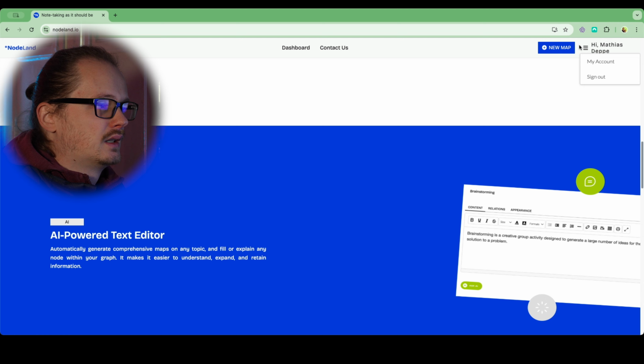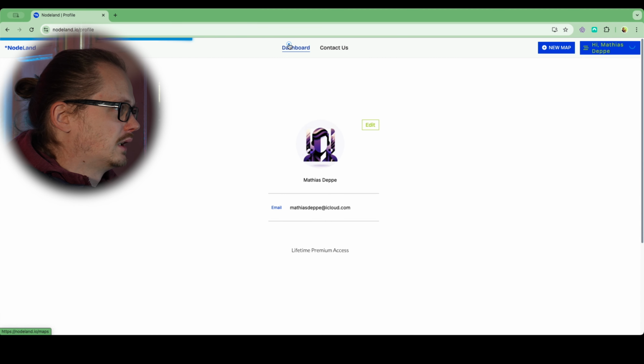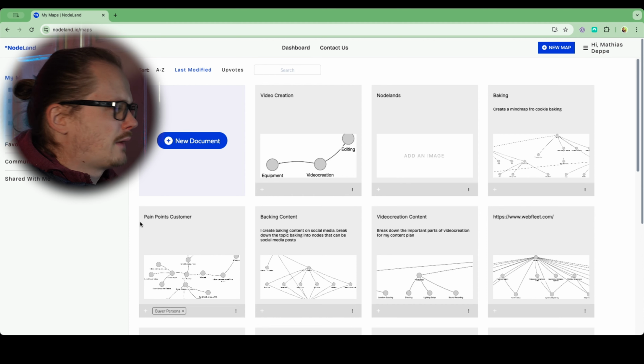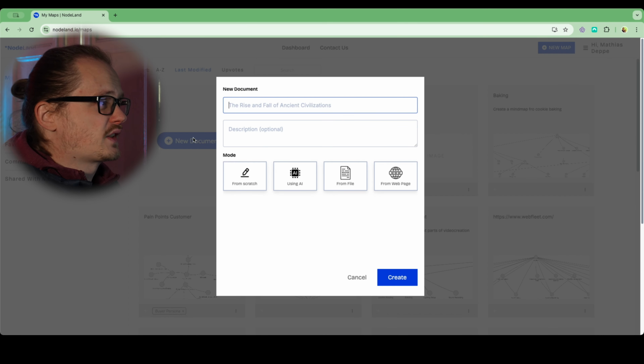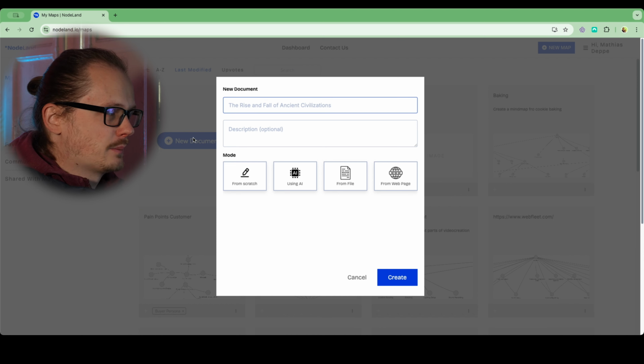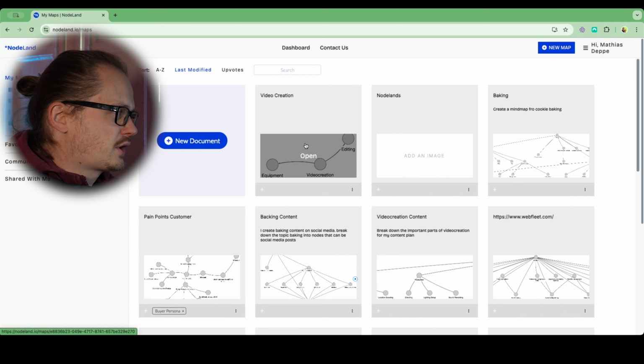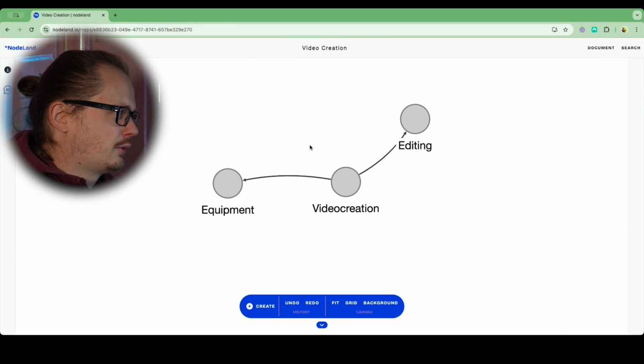So let's see in here, my account. So you have basically, I think, four different ways how you can create a mind map. You can start from scratch, you can start using AI, you can start from a file and from a web page. From scratch, I'm going to open one that I just did before.